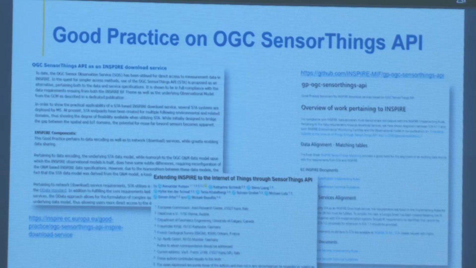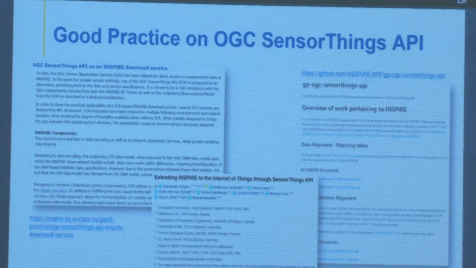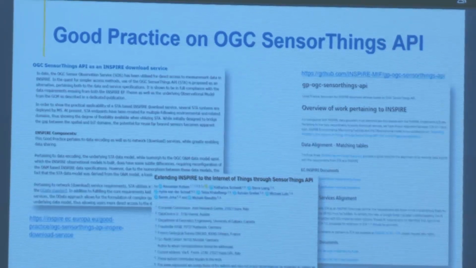In the middle of the slide, there's a paper that somehow was instrumental to the submission of the good practice. This was from 2018 and was co-authored by several people that are also here in the workshop. I see Kati here, Steve, Hilke, Sylvain, and others. So my colleagues, Alexander and Michael. And this, in a way, was anticipating the good practice because it was, I think, the first attempt to see whether SensorThings API could be aligned with the requirements of Inspire.